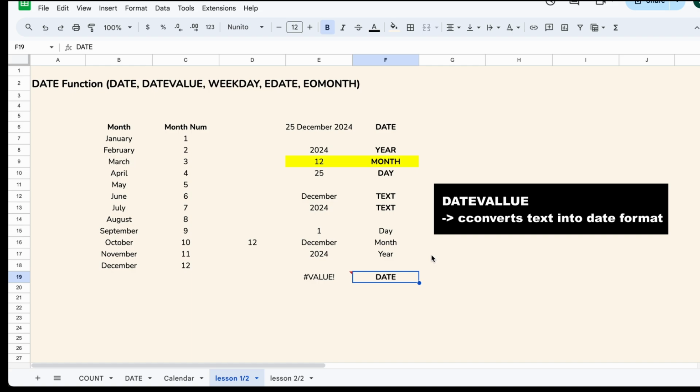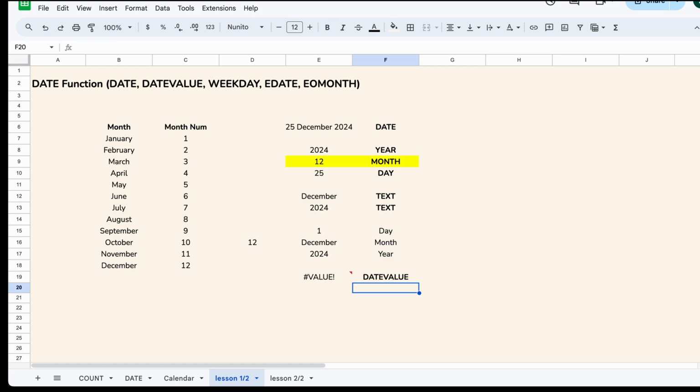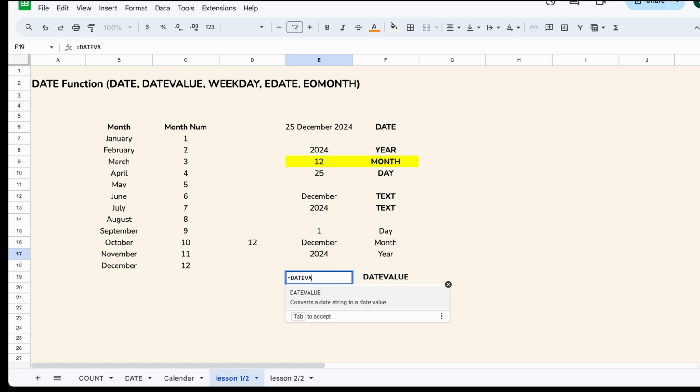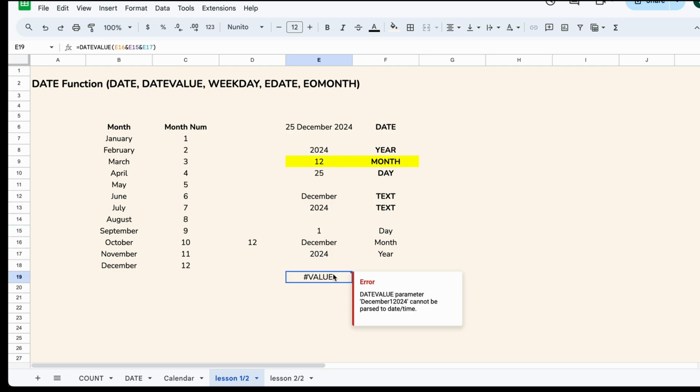So let's use the DATEVALUE formula. Here, we type equal DATEVALUE. And for the first parameter, we choose the month. And then we type N. Next is the day, and we type N again. The last parameter is year. And now it shows an error. Why is that? Now you can see the date we formatted is not a valid date format in Google Sheets.